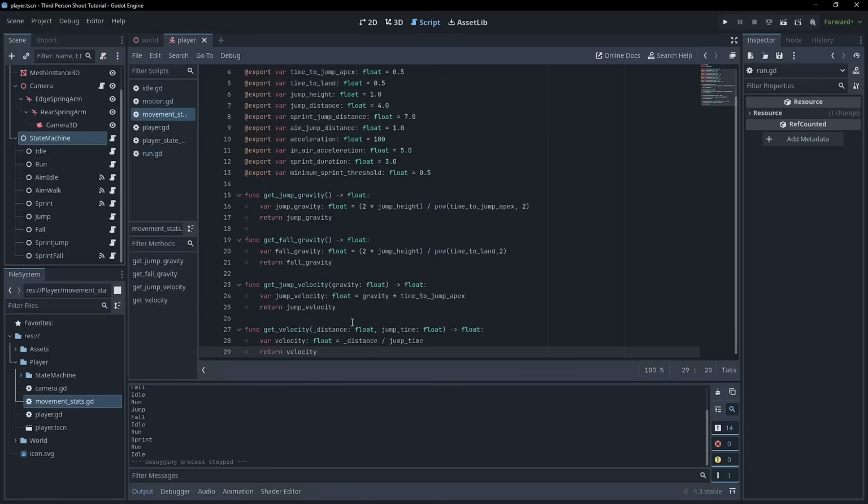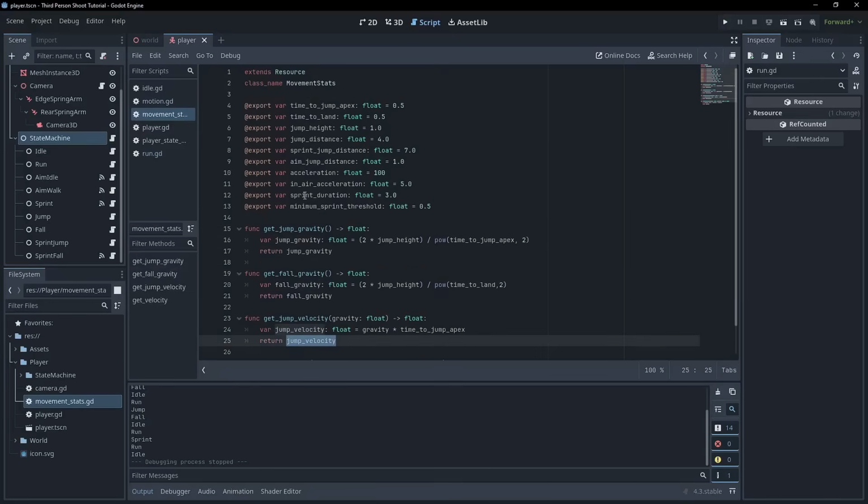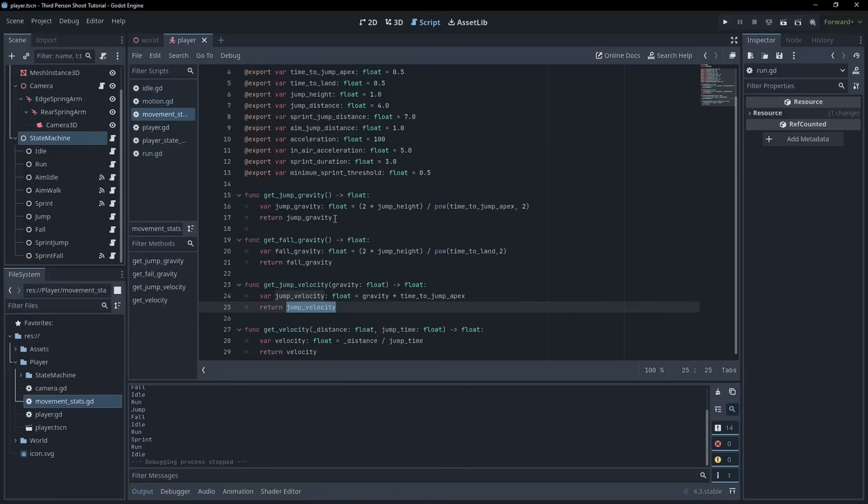The reason that we are not defining these variables in the resource is because resources can't really hold variables like that. We could, of course, make it an export variable and calculate it. It would probably work then, but then you would also be able to edit that in the inspector, which we don't really want. So it just makes more sense to create functions to do the calculation, but actually keep those variables within the motion class. So you'll see what I mean in a second.